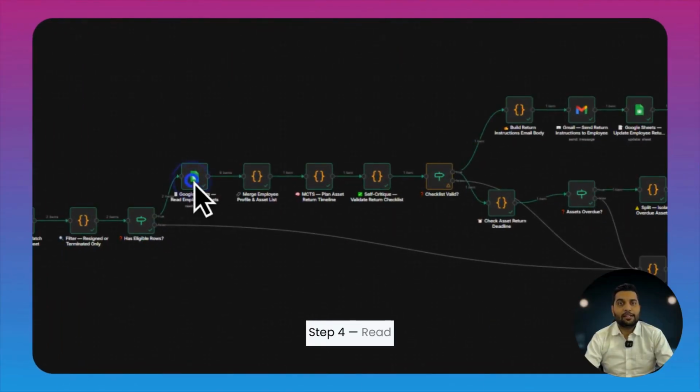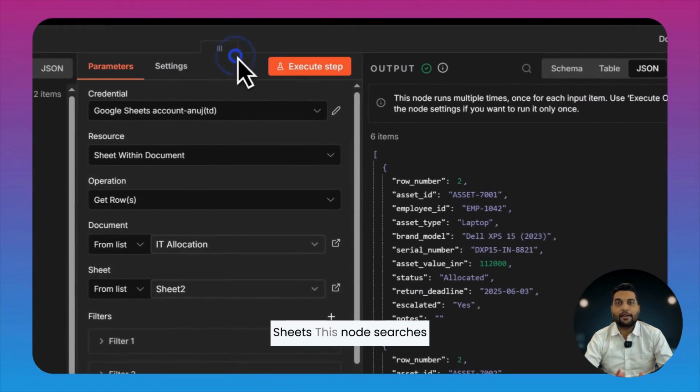Step 4. Read allocated assets from Google Sheets. This node searches the asset allocation sheet for the employee ID. It fetches only assets where the asset status is marked as allocated.